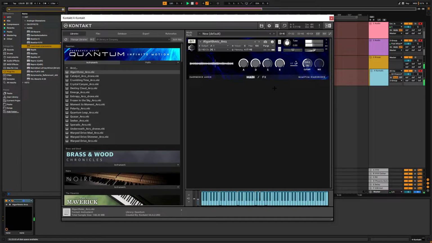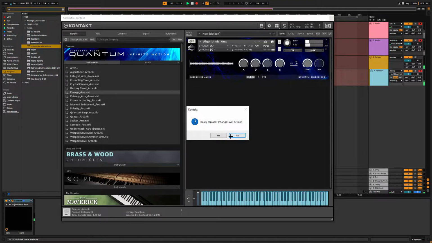So I can control the cutoff with my mod wheel, which is really nice. Let's have a listen to the Emergence ones.